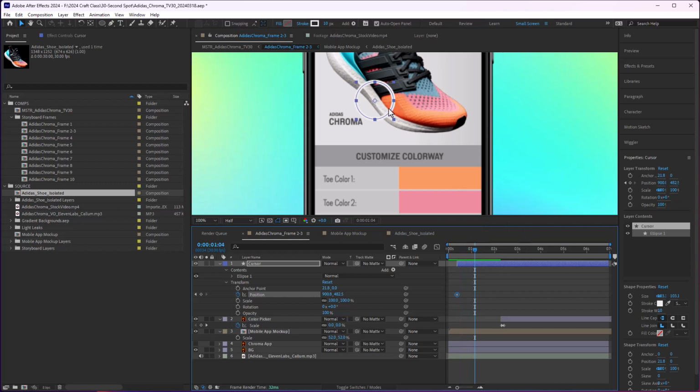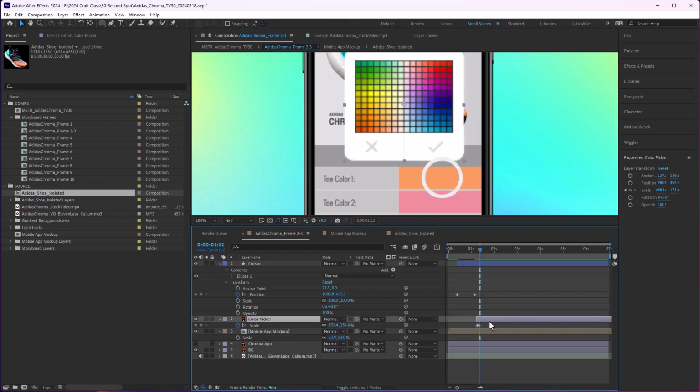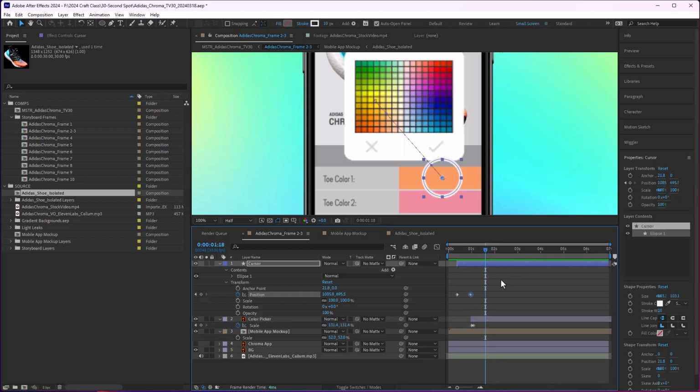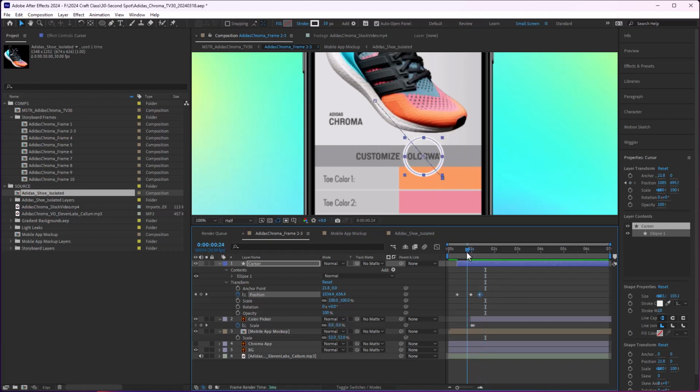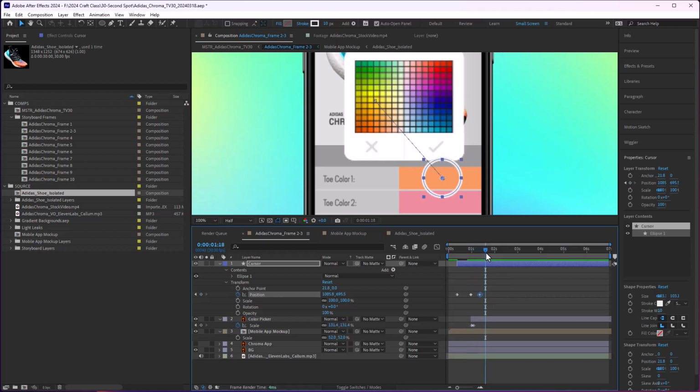Move it down a little bit. Have this select the toe color, and then that's going to be when the color picker shows up. We're going to keyframe some interactions happening later too. We're just roughing in the movement right now. And then I'm going to copy and paste this keyframe a little bit so it kind of sits there and pauses while that picker shows up.